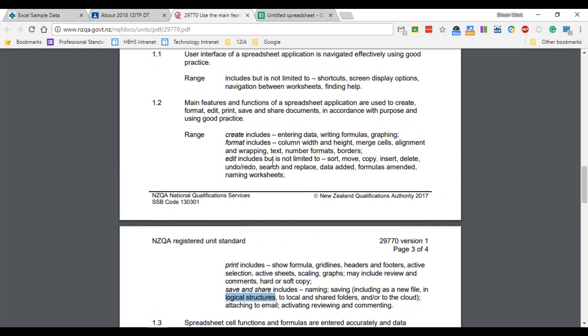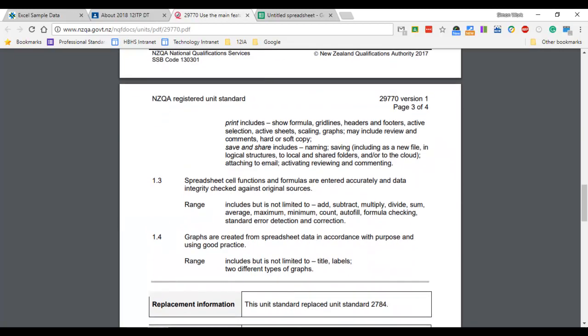A couple of things that I haven't covered just yet are some of these ones in here. We know how to move something, we know how to copy, we know how to insert, delete, undo, redo. Search and replace is something that we might want to try and look at. And formulas amended. We've known how to do naming worksheets. So the items we still need to cover are search and replace, formulas amended, and some of our charts down the bottom as well.